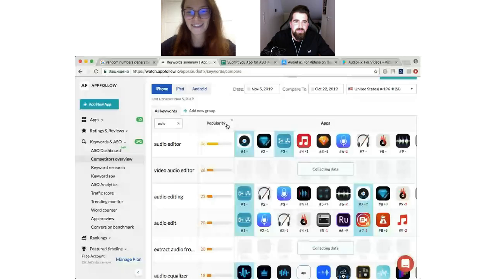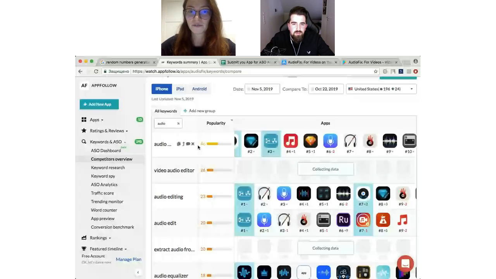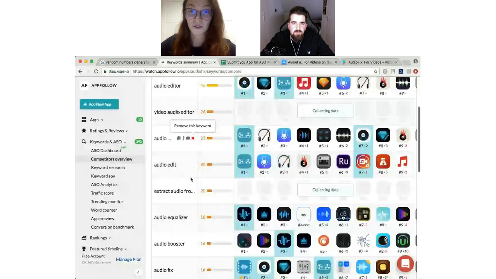Yeah, so finally, here we come. I tried to filter all these keywords by popularity, first of all, and secondly, by the most relevant keywords to your application. So here we have an audio editor keyword, and as we can see, there is no Audio Fix app, not even in the top 15, or even the top 20. So guys, you need to work on this keyword particularly because it is the most relevant and has higher search popularity compared with others.